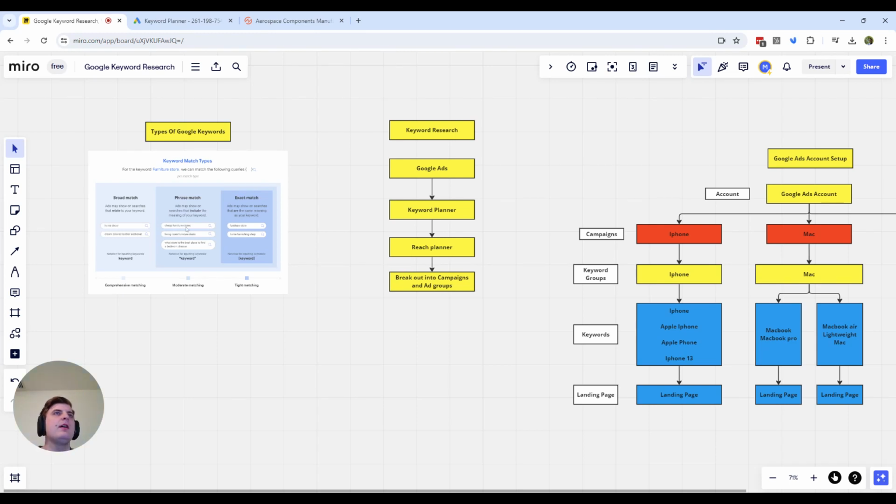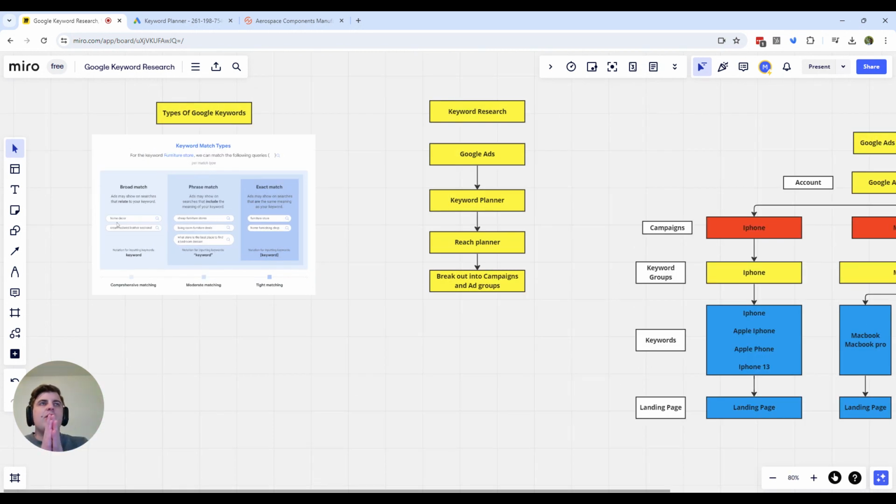All right, everyone. Today I'm going to go over real quick how to do keyword research. And I apologize, my camera is here, but my screen is here. So I'm going to be talking over to here, so hopefully it doesn't bother you as much. Basically, what I'm going to go over today is Google keyword research for your ad group.